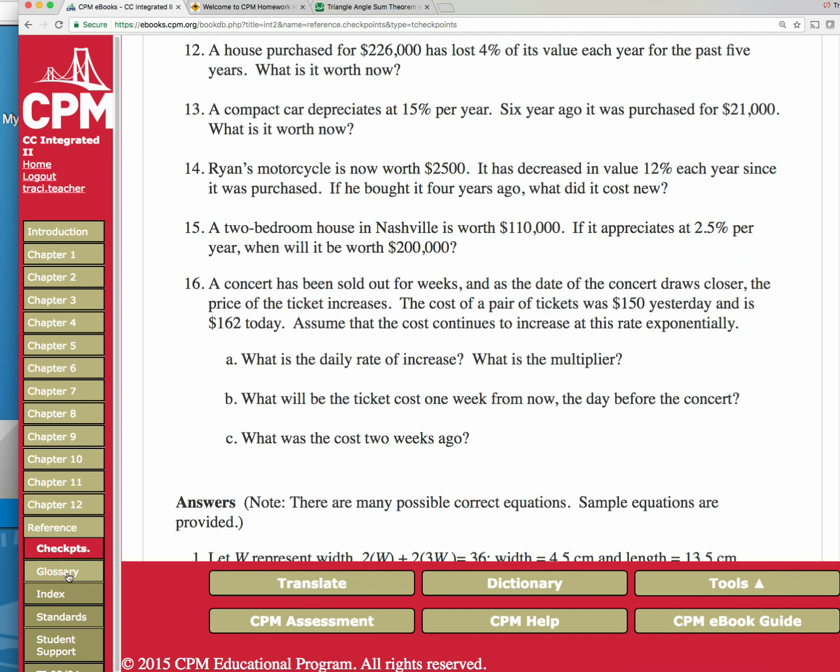You also under reference can access the glossary and the index. So those two things, if you wanted to look up where something was in the textbook, you could click index. And if you needed some definitions, you could click the glossary. So the online textbook is really very helpful and very interactive with clicking on the links.